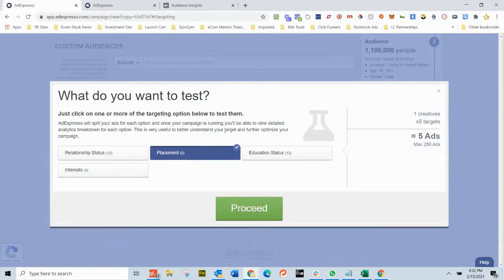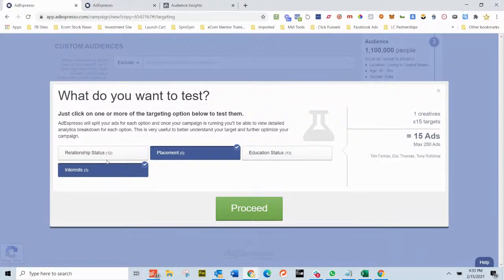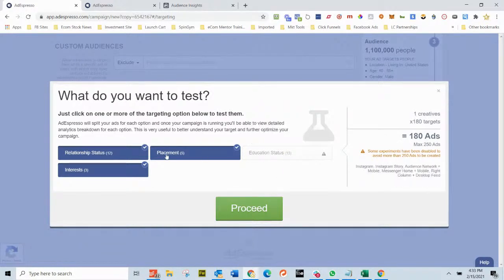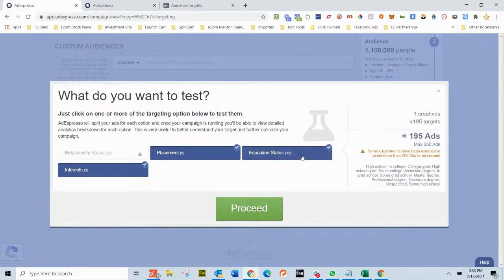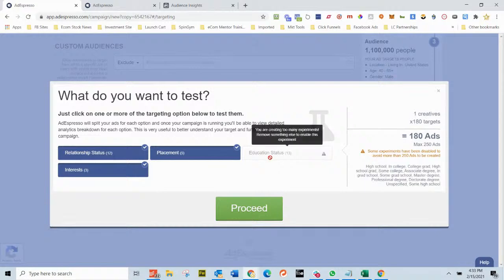And now it says, hey, what do you want to split test? Placement, interests. And I can also split test relationship. Are they married? Are they not married? You can only do so many split tests. So I could do education. Are they high school graduates? Are they college graduates? And you start to drill down on some of this stuff. This time I'm going to do relationship status. I want to see, is it married, single? What kind of men are actually buying the book?